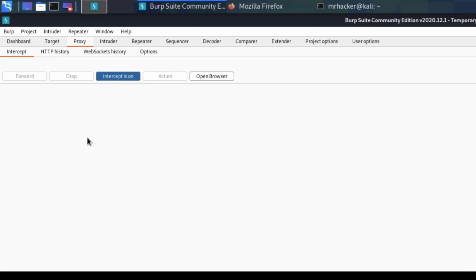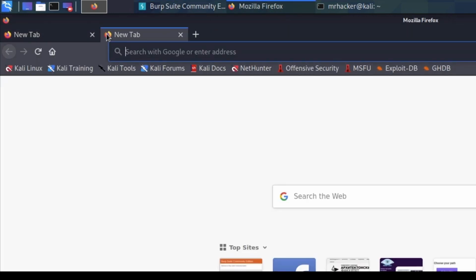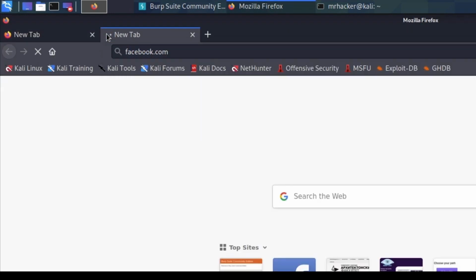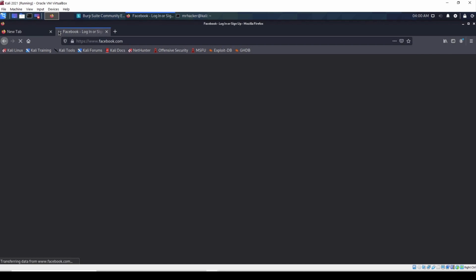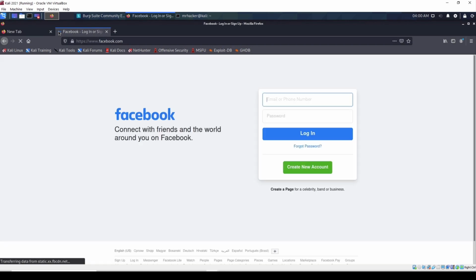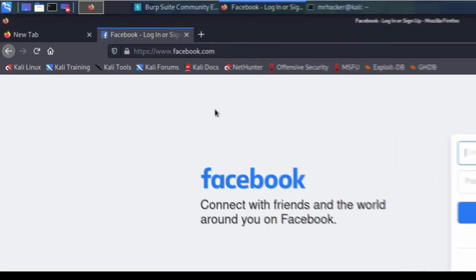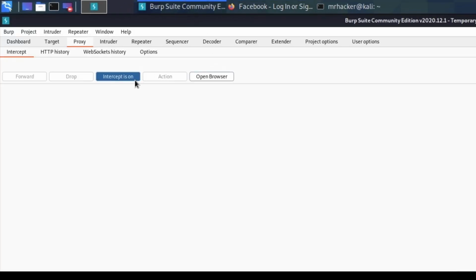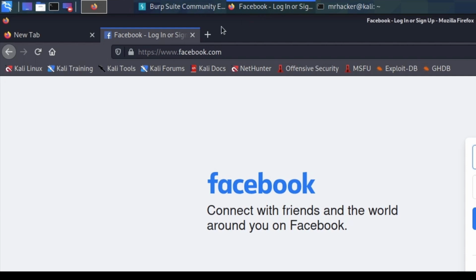For example, if we turn intercept off, we can normally visit a page like facebook.com. As you can see, it will load everything normally. There will be no problems. It might work a little bit slower because we're going through Burp Suite, but nonetheless, it will load the page. But if we try to reload the page with intercept being on, let's turn it on, and let's click on this reload button.